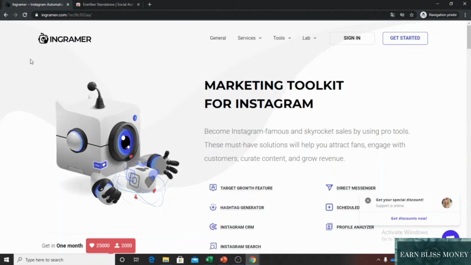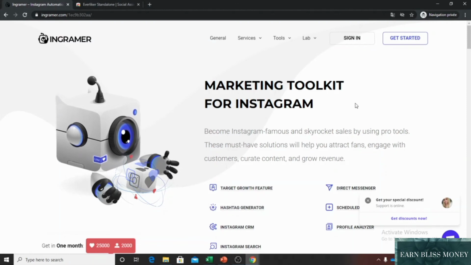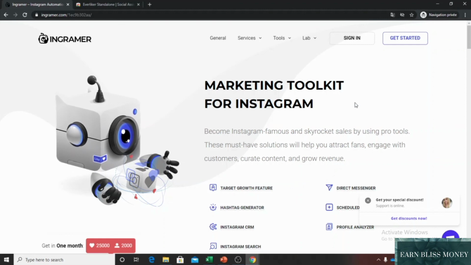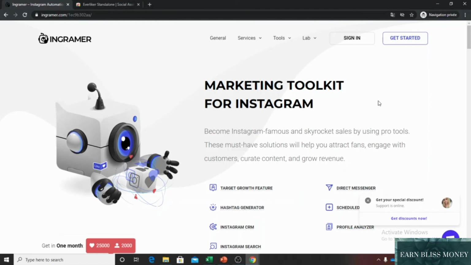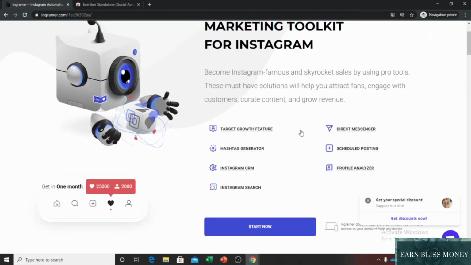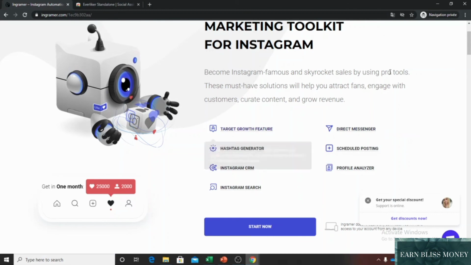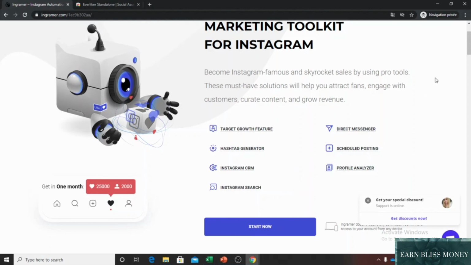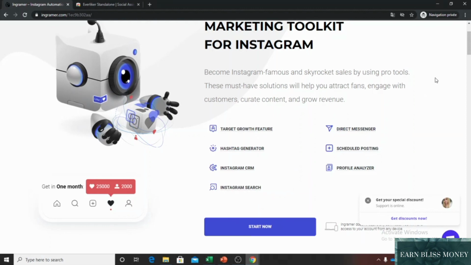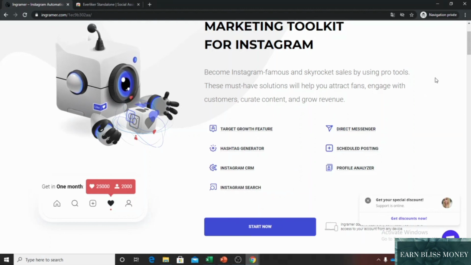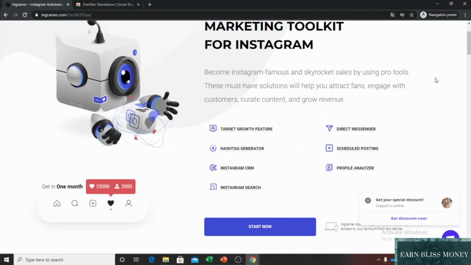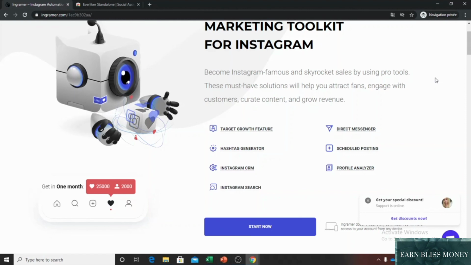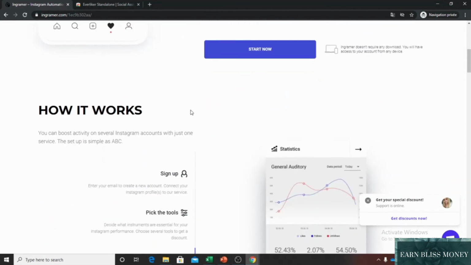All right, the second bot is a little bit more expensive, but it's a little bit more professional. It's called Ingrammer. Once again, it's a more advanced bot, and the price comes with it if you're ready to put in the money. Basically this thing does pretty much whatever you want. It has targeted growth features, a hashtag generator, and it will like, dislike, comment, and post. It will do pretty much anything you want, and it has even more advanced things included. This is a pretty good bot.